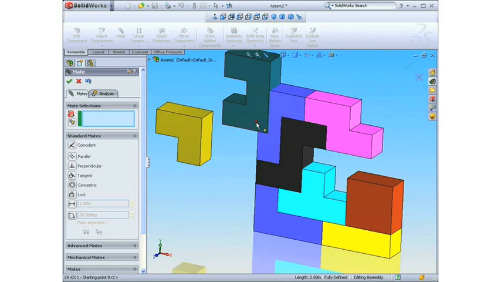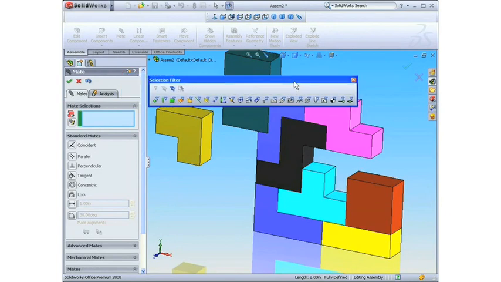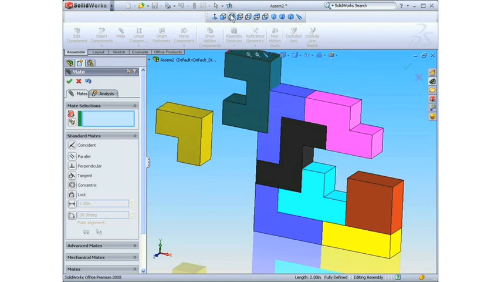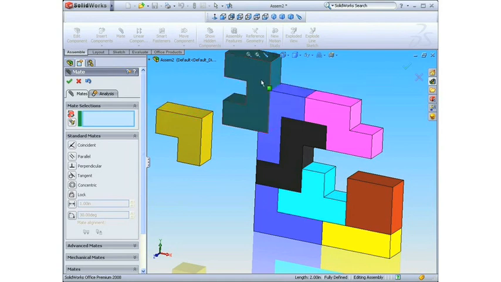The other thing you can see is I'm having trouble actually activating the face. Oftentimes I'm getting the line. So if I press F5, I'll activate my selection filter toolbar. Selection filter toolbar is this icon right here. So F5 activates that toolbar. I'll turn faces on. Then I'm going to hide my toolbar again by selecting F5.